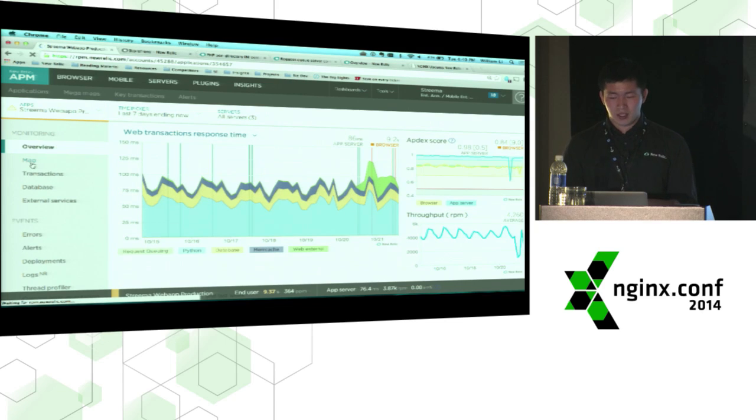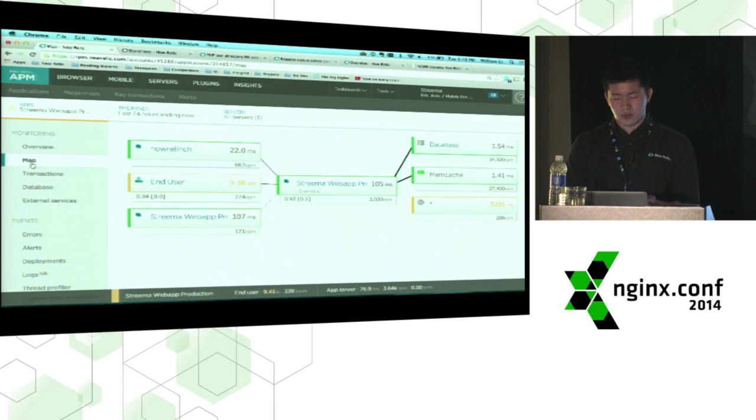From here, we can then jump deeper into the application itself to see what's going on in the actual app. And I like to do that by going into this map view. What this map view is going to do is give you a visual representation of the external dependencies on your app. So in the middle is the application we're currently looking at, and to the left and right-hand side are those external dependencies.